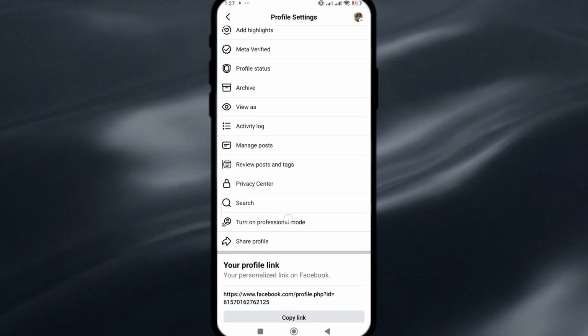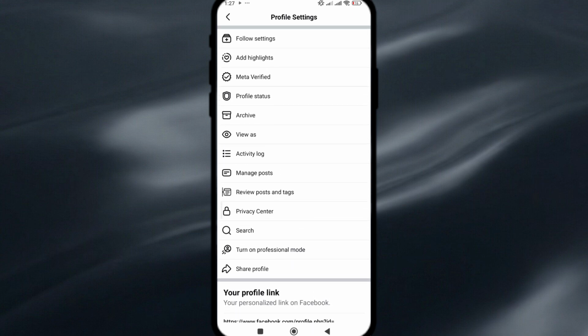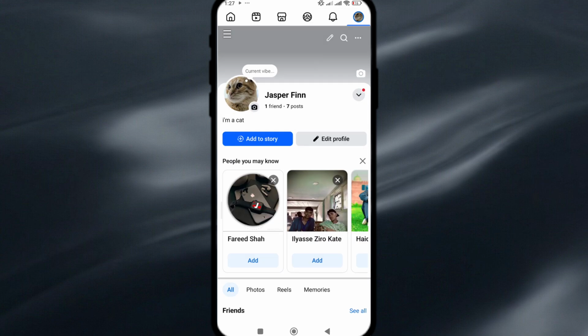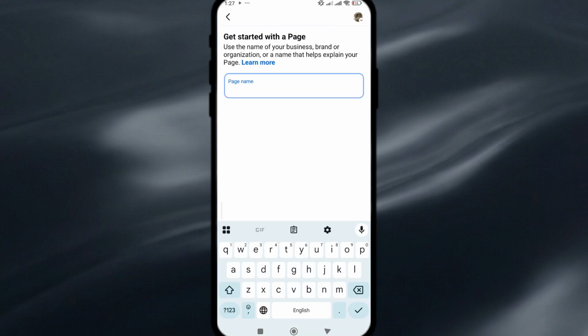Another option is to create a separate page connected to your profile. To do this, go back to the menu and tap Pages, then tap Create. Enter your page name, choose the category that best describes your content, and add a short description. After that, upload a profile picture and cover photo if you want.